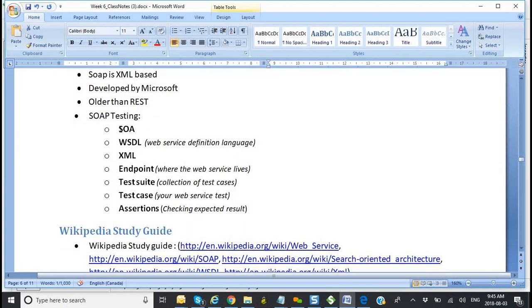There are a few things I have to talk about very quickly before we get into SOAP testing. The first one is SOA, which is just service-oriented architecture. This describes the architecture I was talking about, where we build something once and we put that thing on the internet, on the web, so that everybody can keep calling it as many times as possible.